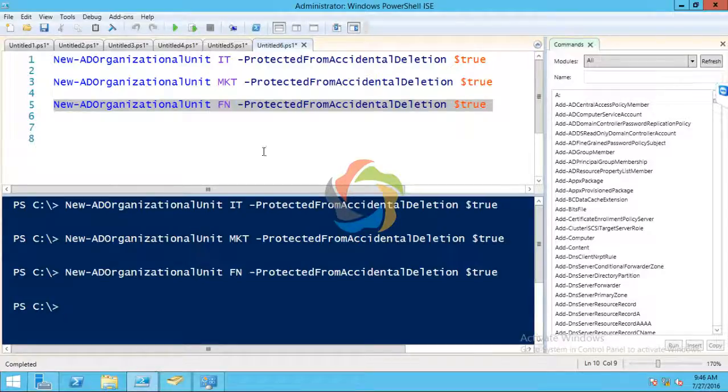Now we will move on. Here are our three departments, and now I will create new groups to manage our users, capacity, policy, security, and delegation. We can delegate the rights to the groups, and we can manage bulk users in the form of groups.